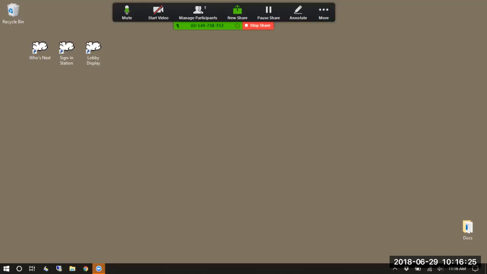Okay, so today I'm going to show you the three components of our Who's Next application. On my desktop, you see three little white cloud icons. The first icon says Who's Next on it, and the second icon says a sign-in station, and the third icon says Lobby Display. Now, first thing I'm going to show you is a sign-in station. This is where students can sign themselves in at a kiosk if you want them to do that.